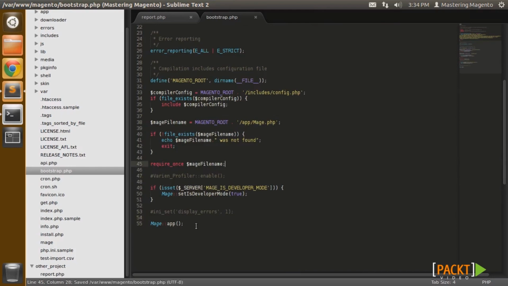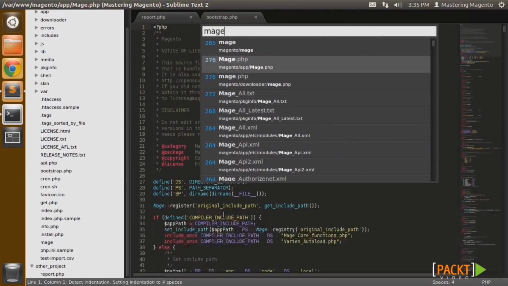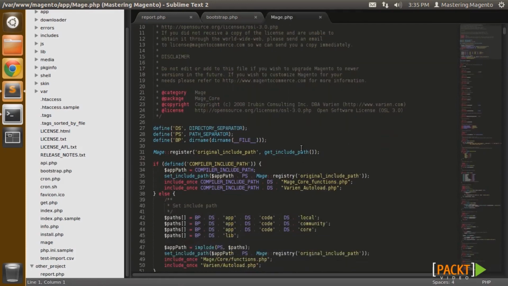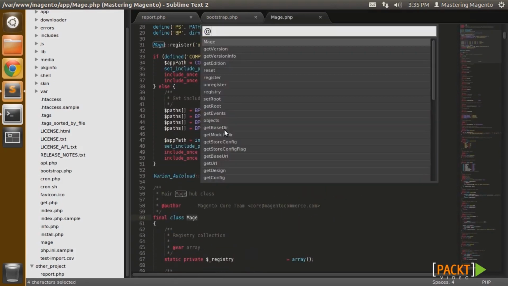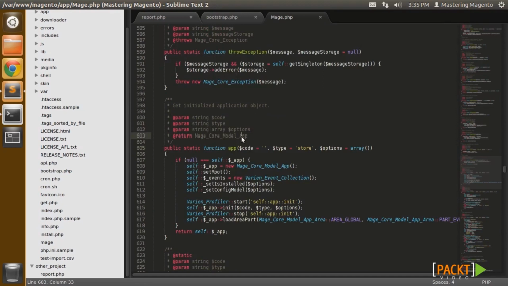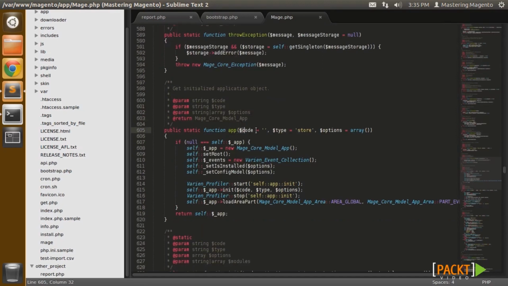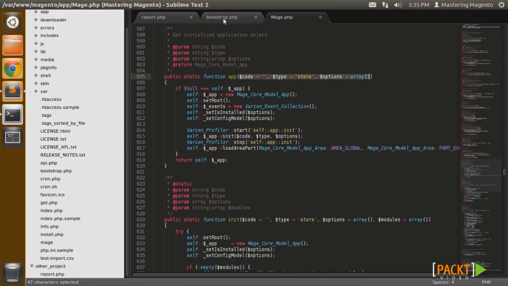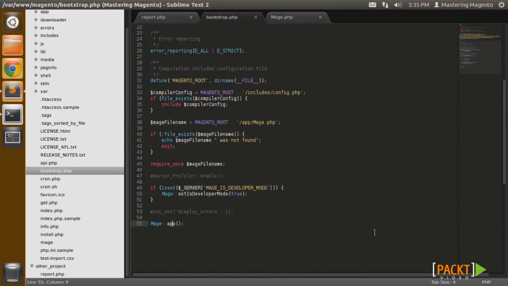So you can see that on line 55, at the end of my bootstrap process, I'm initializing the app. And that app function is declared in the mage.php file. This is like the main include point for Magento. And that app function here, you can pass it a code. By default, it's going to use your default store. So in our multi-site store environment, it's going to take whatever the default is, and then it initializes things. So if we're calling Mage app here, we're going to be loading our default store.